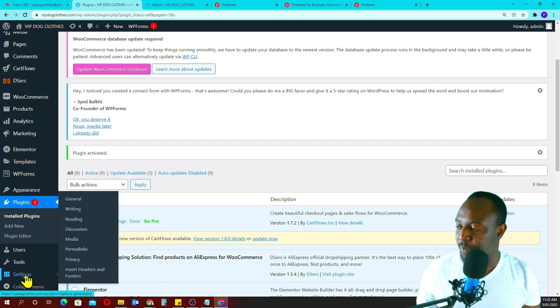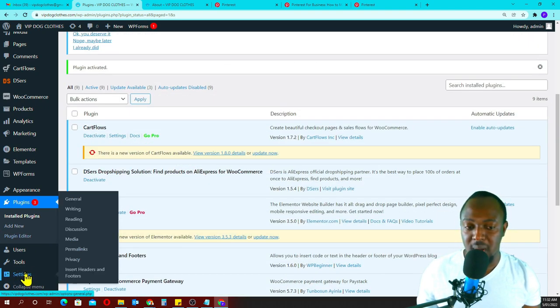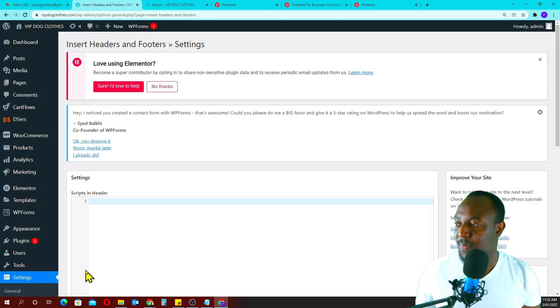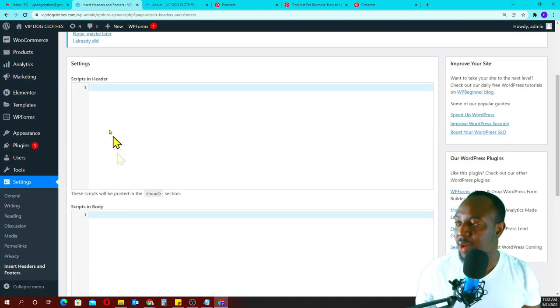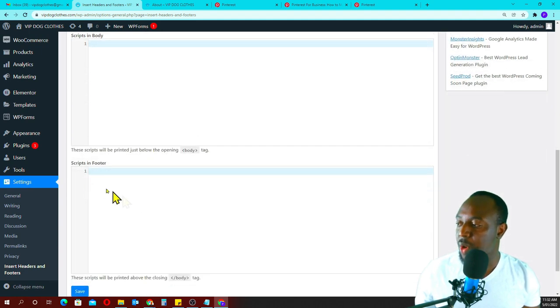Activate the settings. Move down to the settings, insert headers and footers. We'll click here. You can add more to the header, or more to the body, or more to the footer.